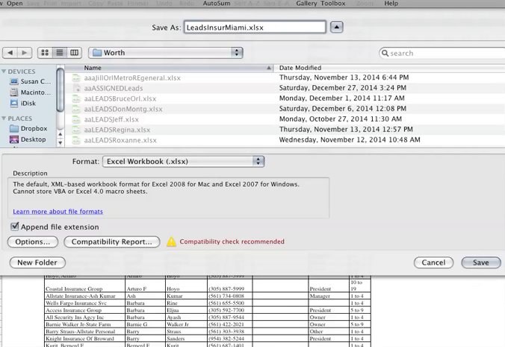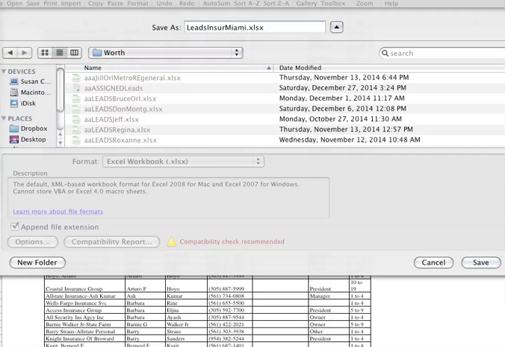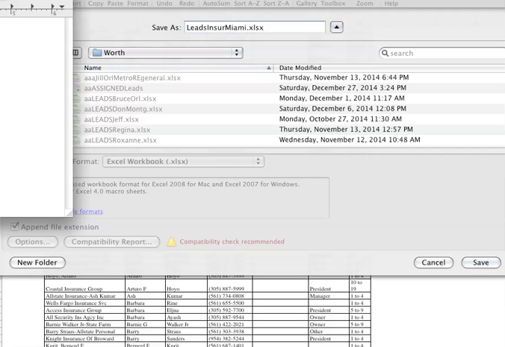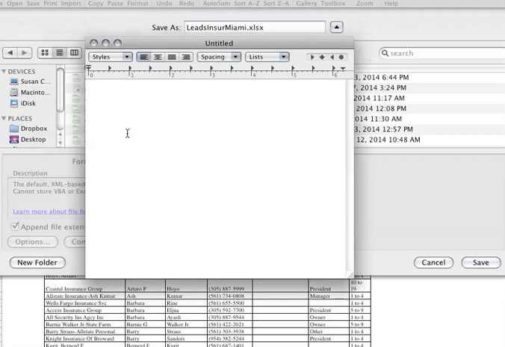Now, the other thing you're going to want to do is you're going to want to keep track of which criteria you used for leads. So I would start a separate file, call it leads criteria, so that you know what you've pulled. You pulled leads in Miami Metro for life insurance.